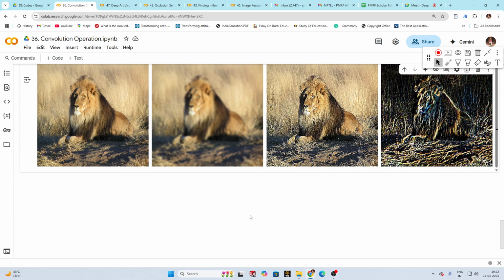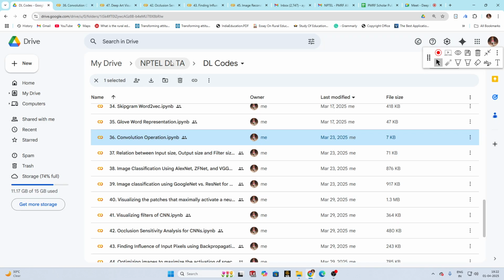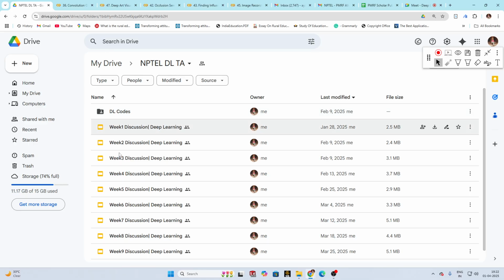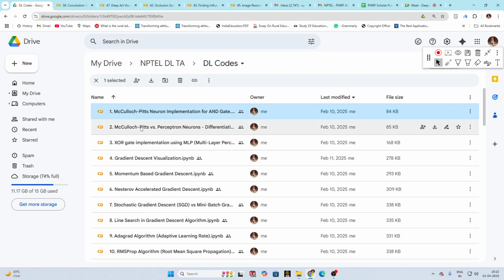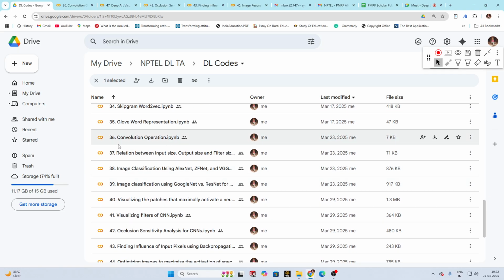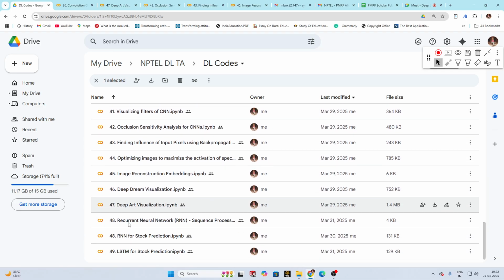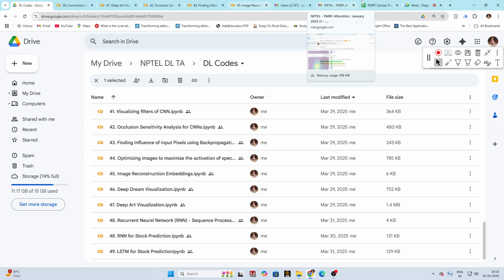Okay, so these are some of the codes. I have kept all the codes in the NPTEL DLTA folder, in the DL codes folder. You can open the codes from 36 to 47, all the codes for the convolution operation and convolutional neural network, and you can just run these codes and see the results. So this is the thing.